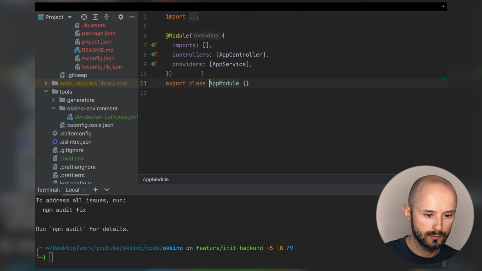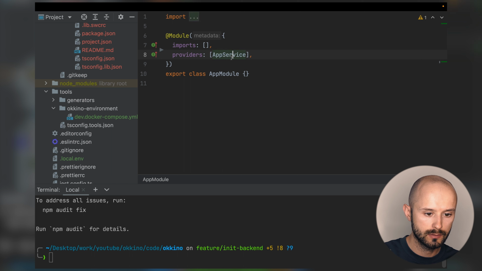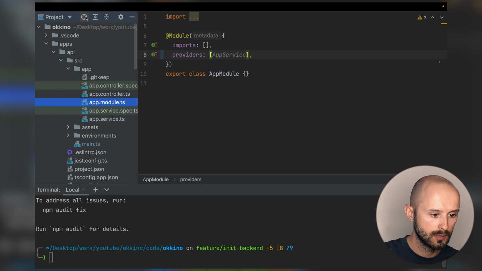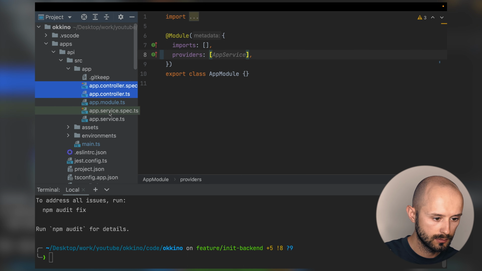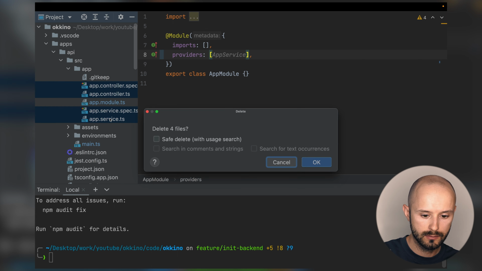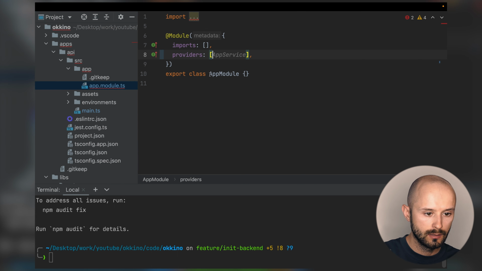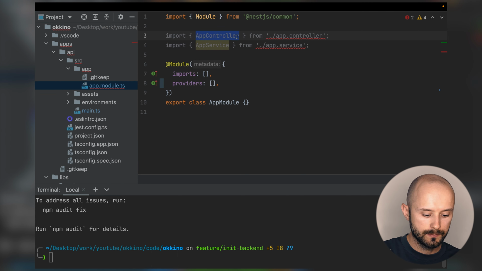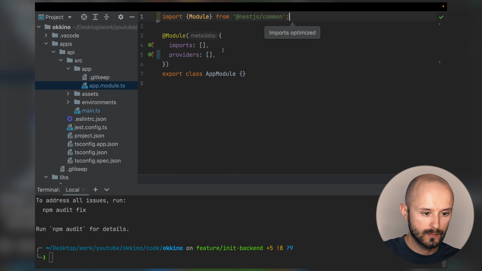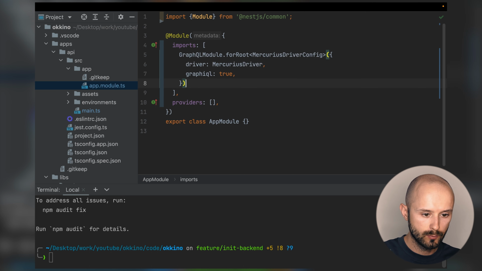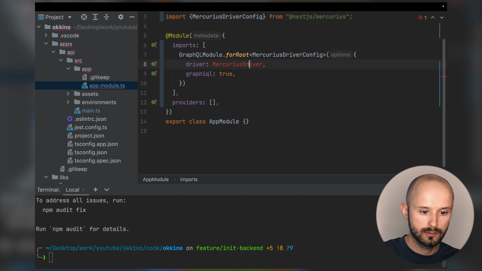Let's go to app module. We don't need controllers and app service anymore. Let's remove unneeded files and imports. Also, let's import the GraphQL module with correct types and drivers. And that's pretty much it for importing GraphQL.